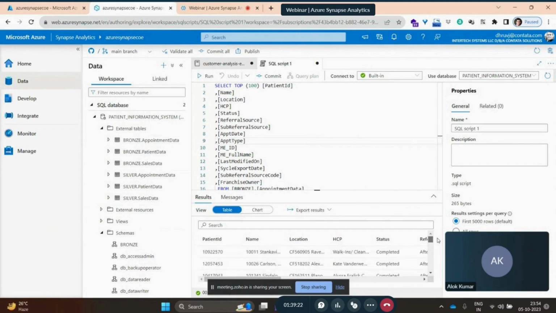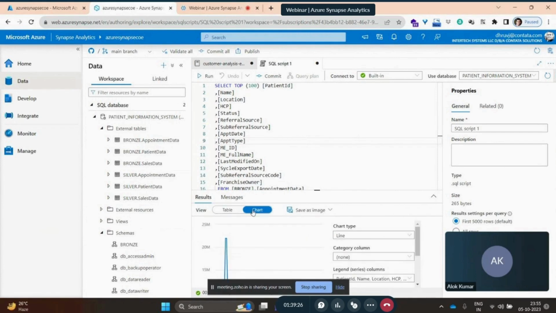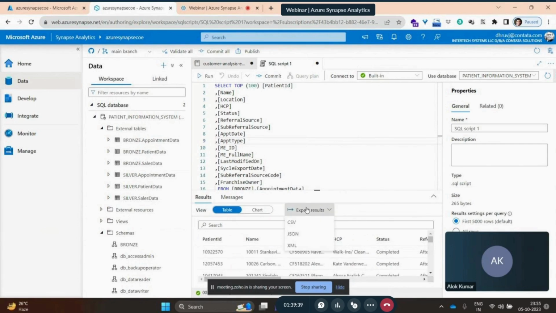You can see the data as a table or even visualize it as a chart if you want to. And you can decide what kind of chart you want to create. This is just like Data Studio. You can save or export it as an image or PNG. And when it's in table format, you can export as CSV, JSON, XML, all the regular stuff. You can name the script. You can provide some tags. You can decide some details, like do you want to see the first 5,000 rows or do you want to see more?